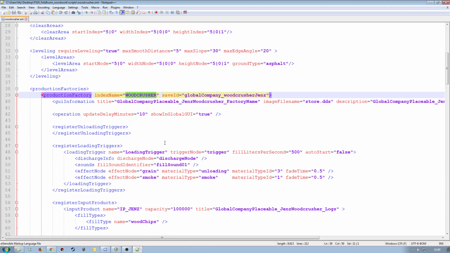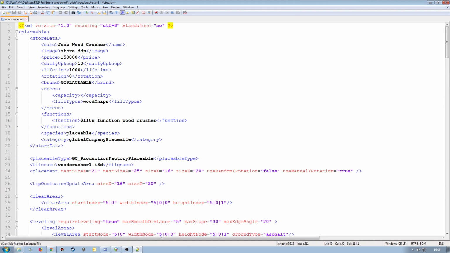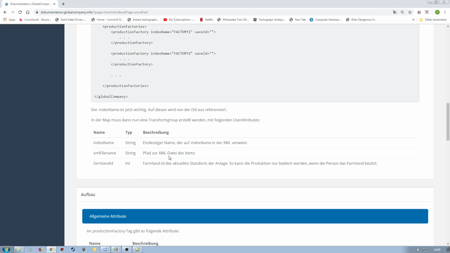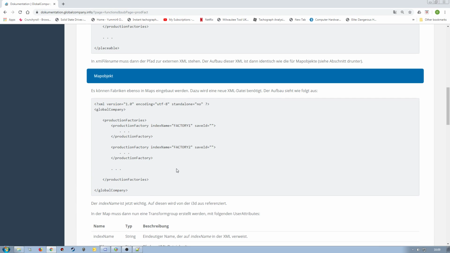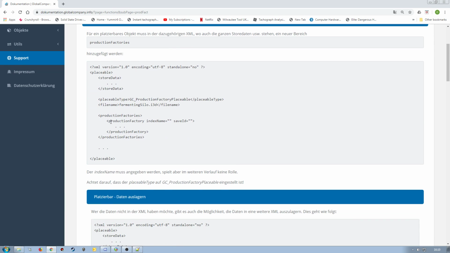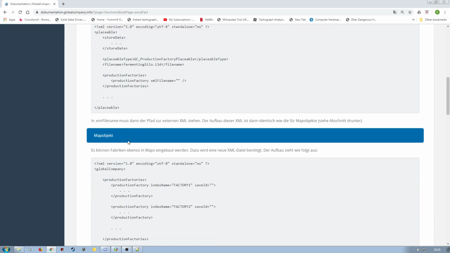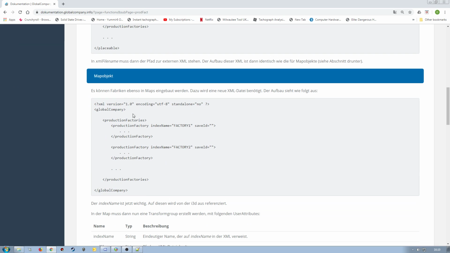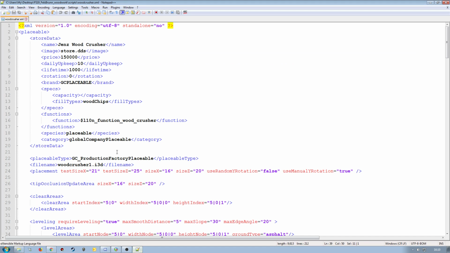And then what we need to do is work with the actual XML that controls everything. And if we look at the information we have here for what we can get out of it, we need to change or remove some information, because if we look here, we've got store data and some placeable information. But because this is now going to be a map object, all of the placeable information is irrelevant, so we can remove it.